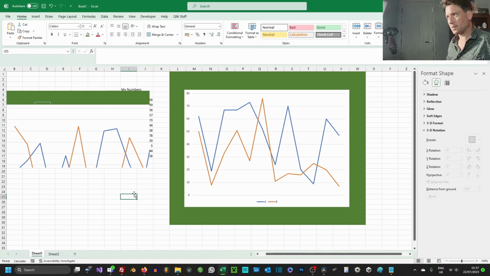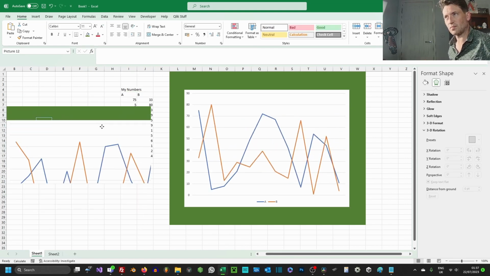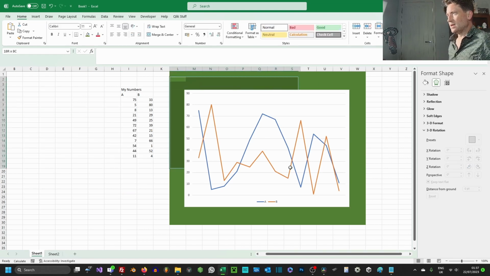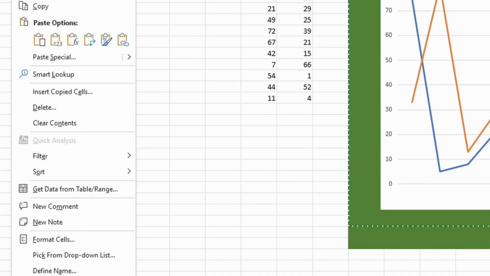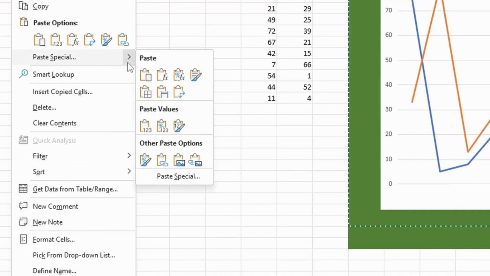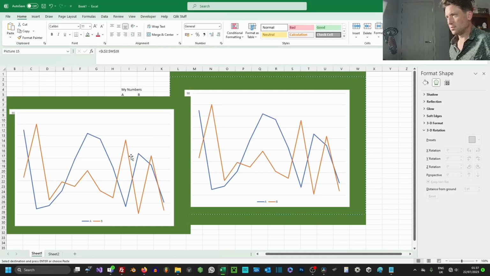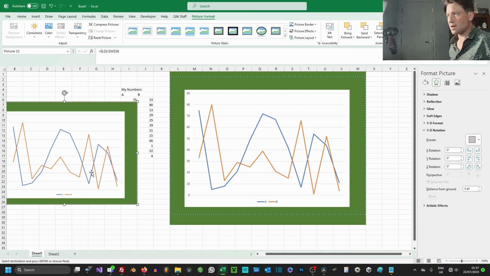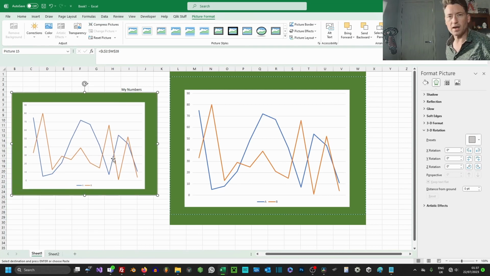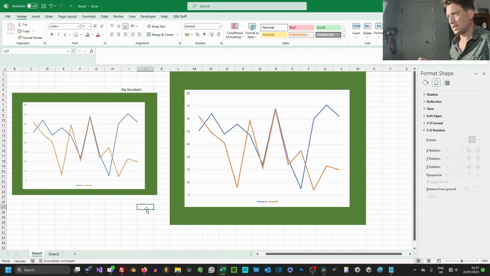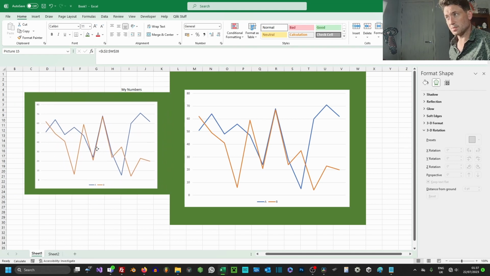So if I update my chart now, that's stuck there. However, if I select the range, copy, and if I paste and then select from this menu the option right down here called linked picture, what this essentially does is creates a live version of a screen grab. So if I refresh, you can see the image here is updating too.